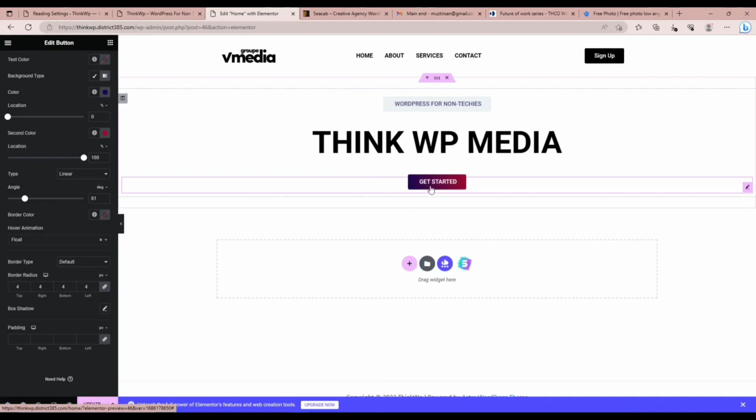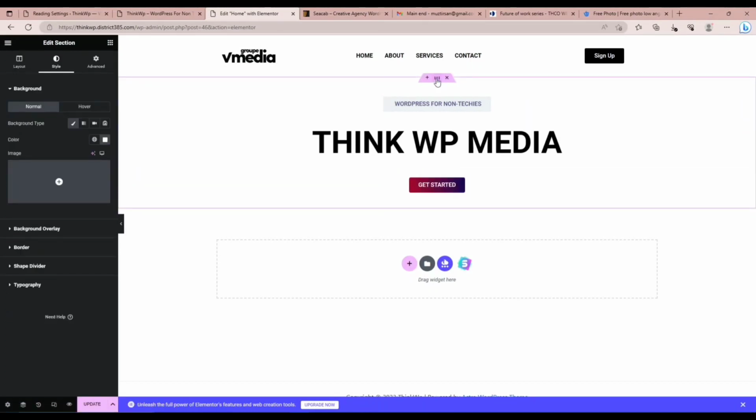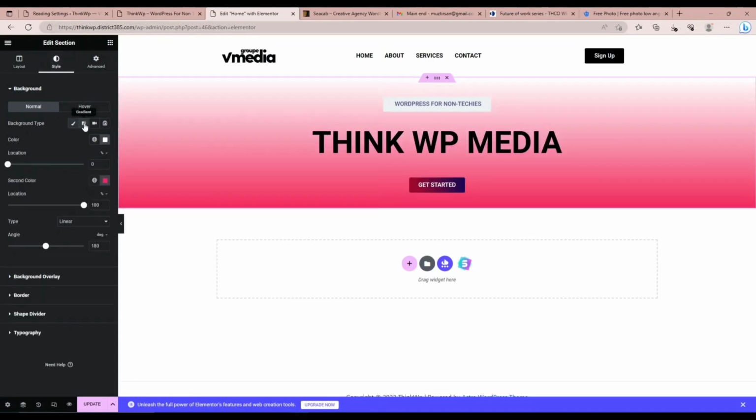So you can add gradients to basically the button and any background in your Elementor. So I'm just going to add a gradient background to this part just to show you how that works. So you click on your container, that's your section, and then from there you go to style. So click on gradients, and then okay, yeah, so it automatically picks this color based on my theme settings. So you could choose to leave it at this, or we can try to customize it a little bit more.